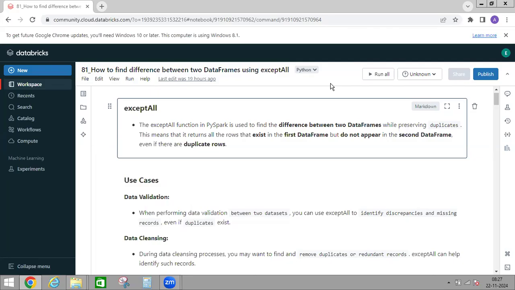Today our topic is how to use exceptAll function in PySpark. This will mainly be used to find the difference between two data frames. The exceptAll function in PySpark is used to find the difference between two data frames while preserving duplicates. This means that it returns all the rows that exist in the first data frame but do not appear in the second data frame, even if there are duplicate rows.